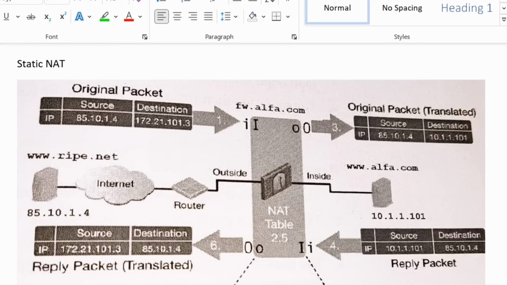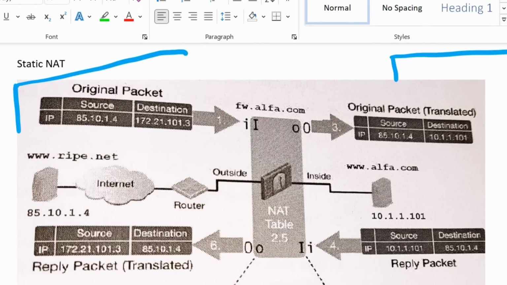So consider this is a machine from the external world, and he wants to communicate to the machine which is in your network. This is your machine in the network, say a web server, and this is your PC which is in the cloud or wherever, outside world. So how will the packet come?